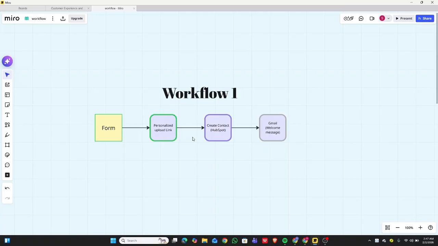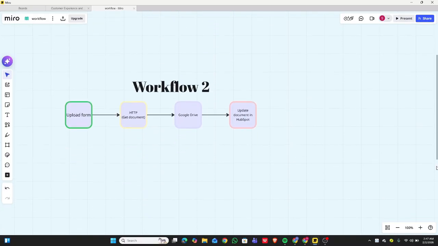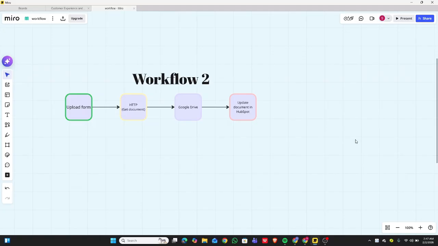So after we finish creating a personal link, the next thing we want to do is create a new contact on HubSpot. And then we send them a welcome message. I'm going to show you how everything looks so you have a better idea. This is workflow 1, that is the onboarding form. The next thing we want to do, which is workflow 2, is the upload form. That is where they are going to upload their documents. So we have the upload form.